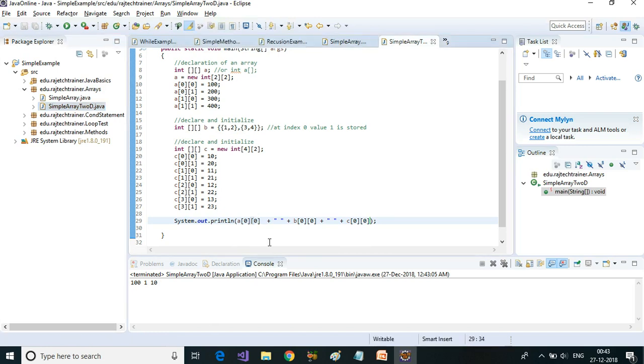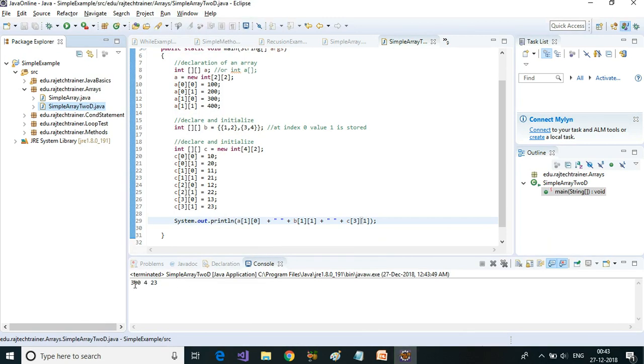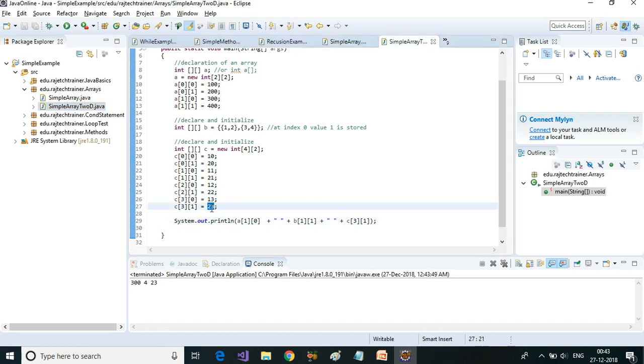If instead of this I'm going to print 1 0, here I'm going to print 1 1, and C 3 1. In this case I'm expecting A of 1 0 is 300, B of 1 1 is 4, and C of 3 1 is 23. Let us run this again. Right click, run as Java application. It printed 3, 4, 300, 4 and 23. So this is how you can work with a two-dimensional array.